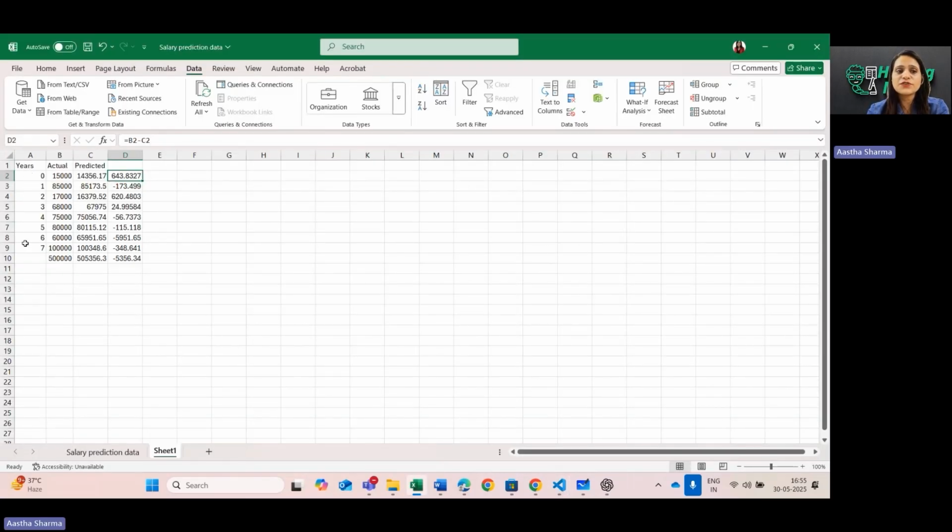For 0 years of experience, we have seen that the actual value which we have defined was 15,000. And the predicted value which machine learning and our model has given is 14,356. And this is the difference. When we have calculated the total difference, it came across that there was a discrepancy of minus 5,356 in actual.